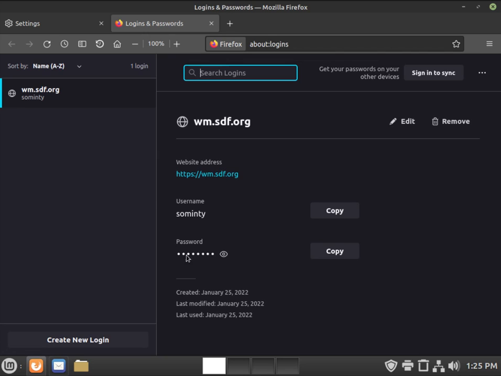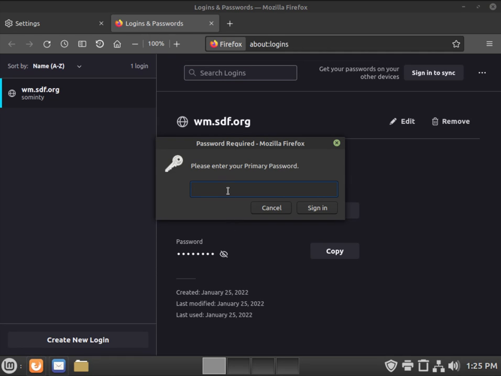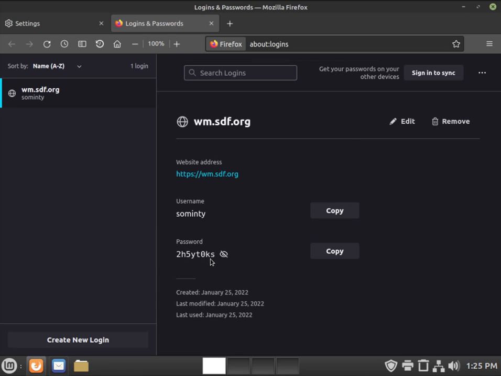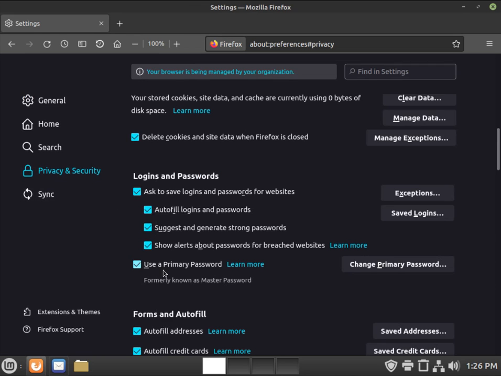And then if I want to view this password, it'll prompt again. And there's my new password. And then once I hide it, I think it'll let me toggle that on and off within this session. But if I click forget everything, then it'll force me to do it again. Yeah, so anyway, that is primary passwords.